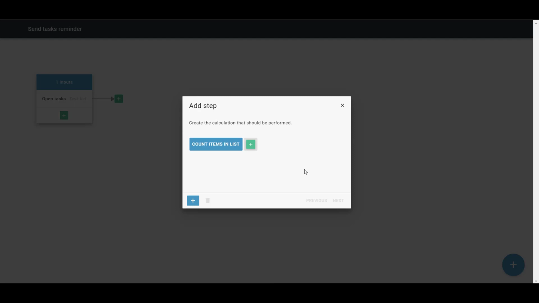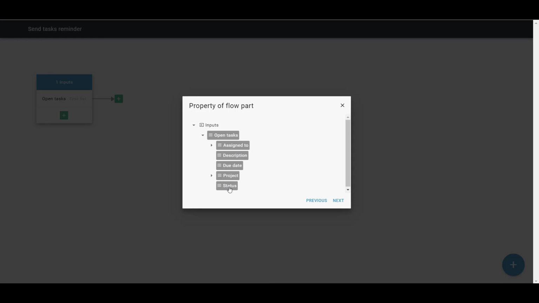Now that we have added the function, we have to indicate what the function has to count. We click the green plus inside the function. As you can see, there's only one option available, a property from the flow part. After selecting it, we can choose from all the data that is available from our flow part that we can count using this function. In this case, this is only the list of open tasks we defined as an input, and everything related to tasks in that list. This way, you can also very easily select related data. For now, we don't need to.